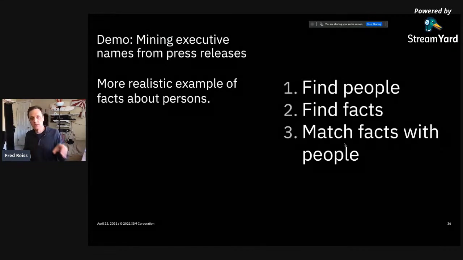In this case, people finding, we've kind of already covered. That's named entity recognition. We'll use a named entity recognition model to do that. Finding facts, in this case, well, the abstract fact we're looking for is that a person is an executive. We're going to map that down to something a bit more concrete, which is we're going to look for people who are quoted by name in the press release.